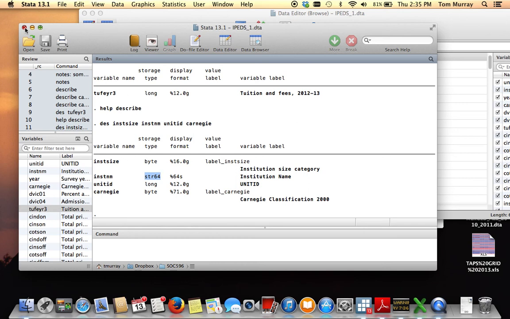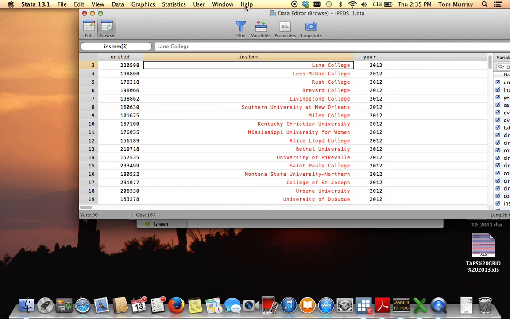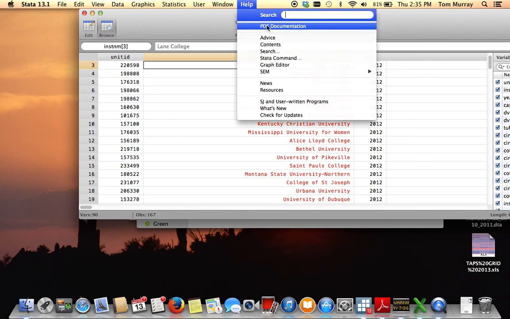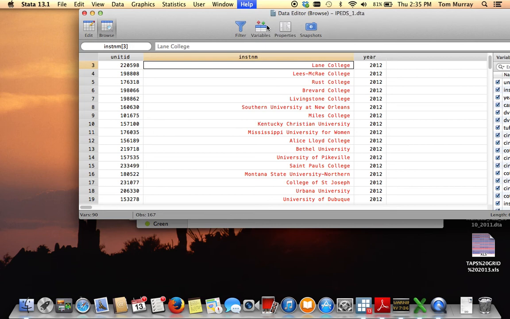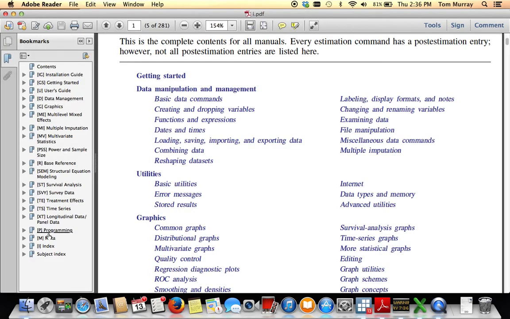Okay, so if you go into the help window in Stata, there's going to be this PDF documentation, and you can always click on that, and you're going to get this menu of all of these things that you can look at. Okay, huge help files about what is going on.